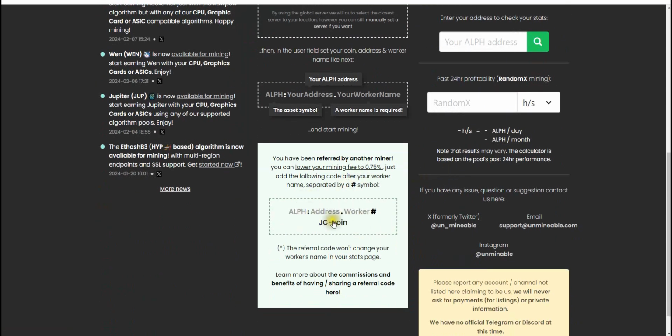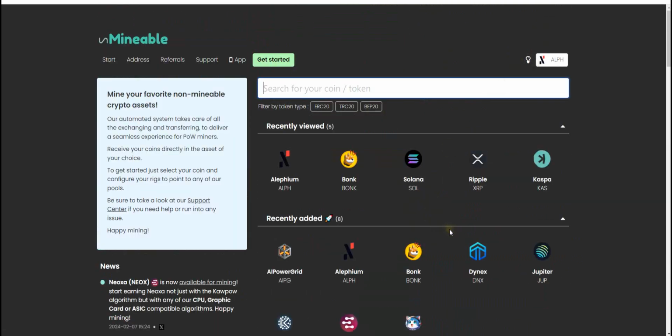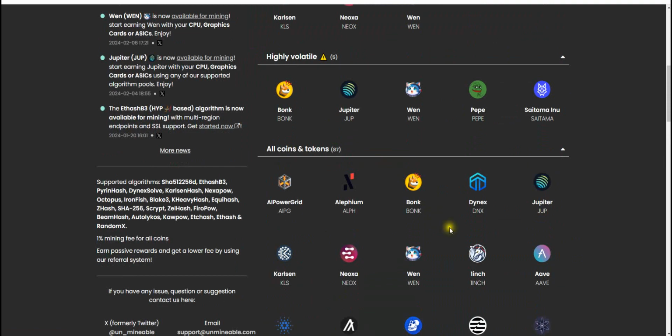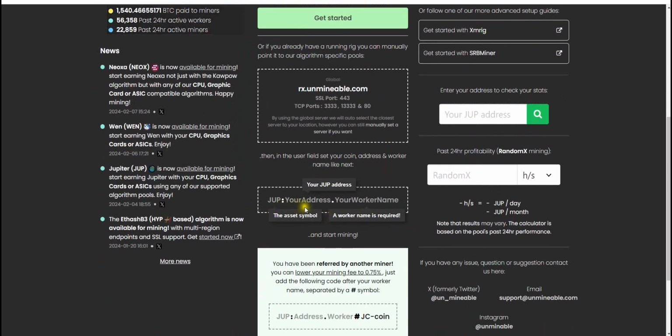ALF address. The main part is this part right here, to know what to use for unmineable, to pick it up and pay it. Jupiter, you would assume it's JUP. Sometimes it's right on board, but it's always good to check, because if you have the wrong name right here, it'll let you mine, but it will never go to your wallet. So that's kind of the worst thing. You're working for free, so to speak, and you never want to do that as a miner.